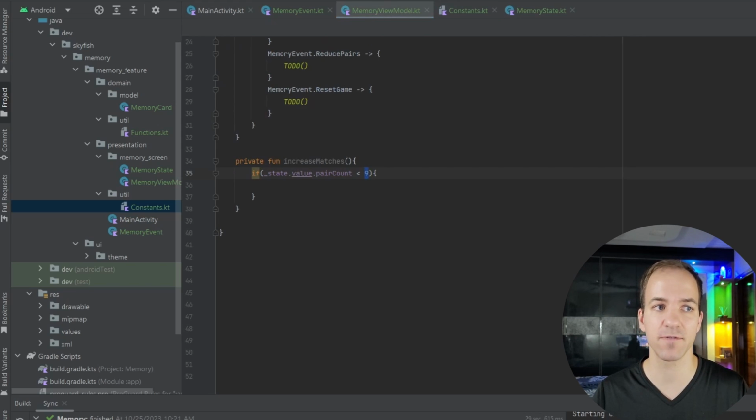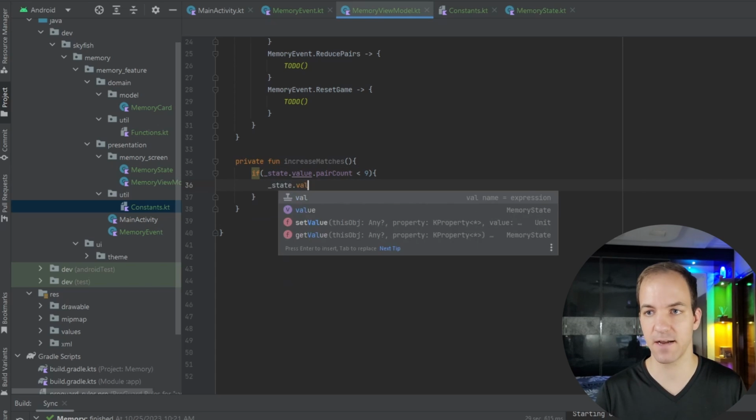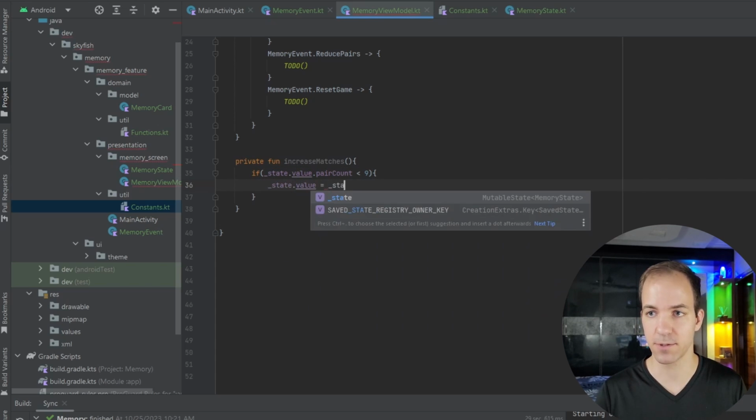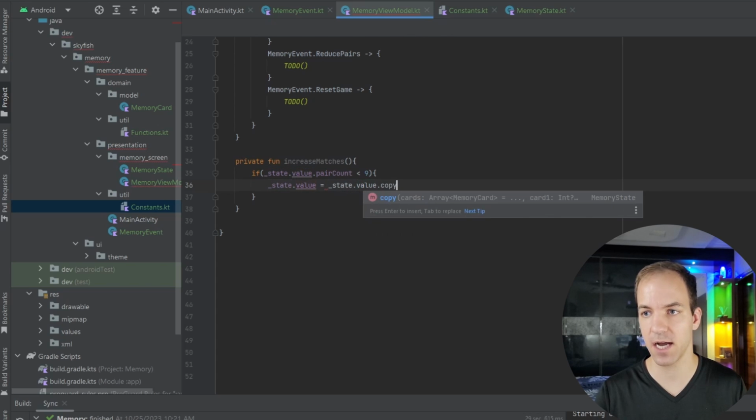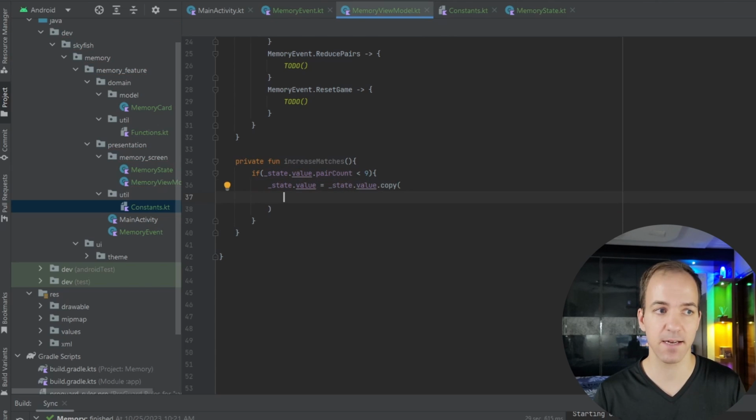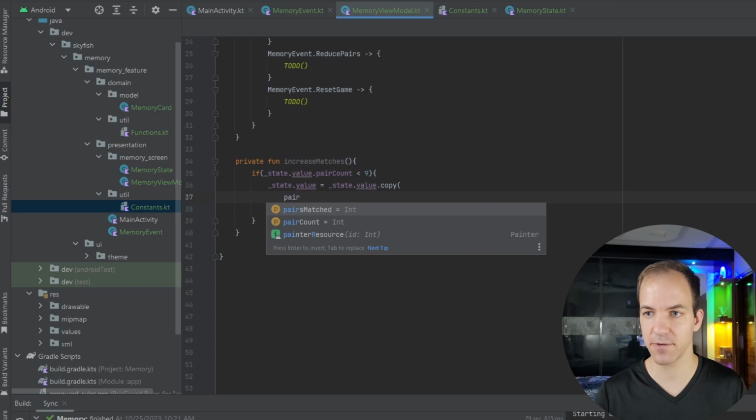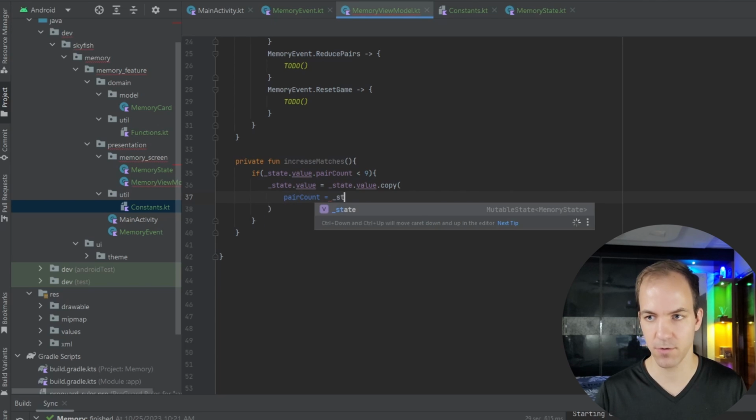Come back on over to our view model. And then inside here, if our pair count is less than 9, then all we really need to do is say state.value is equal to state.value.copy.